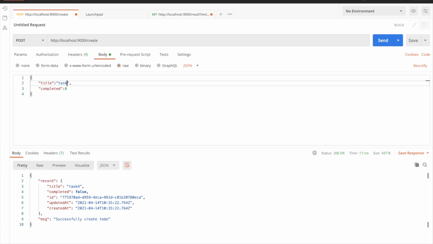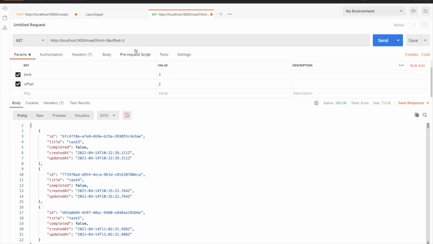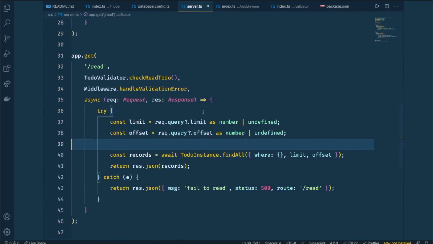So I'm going to create another record right here. Right now I say limit 3 right here. As you can see, after the first 2, give me another 3. So this one we have task 3 and task 5. But lastly, we need to check the offset right here as well.